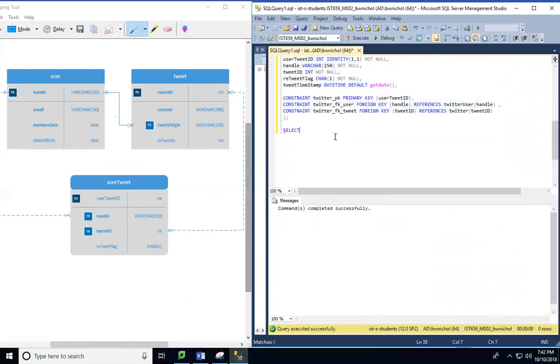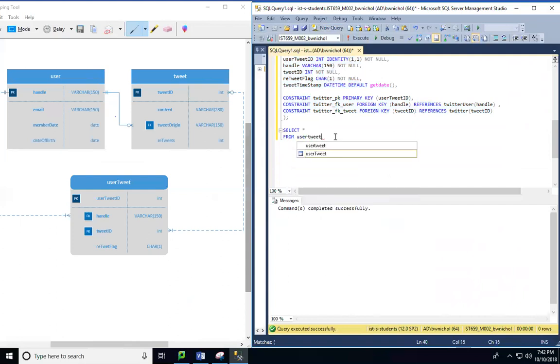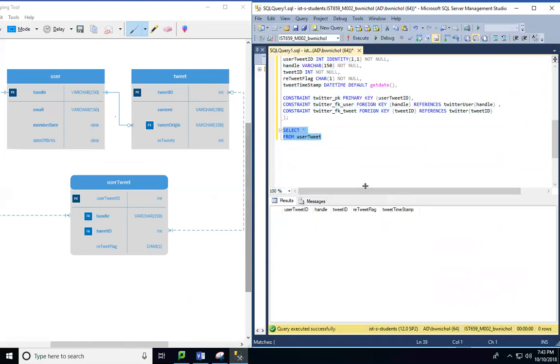And lastly, we're going to check to see if the table exists. So we're going to select star from, was it user tweet? Yeah. Okay. All right, so we've successfully created the 3 tables associated with our ERD. So this is, for me, kind of the most difficult aspect of this, making sure that you've created the tables, you've referenced the different primary keys and foreign keys.